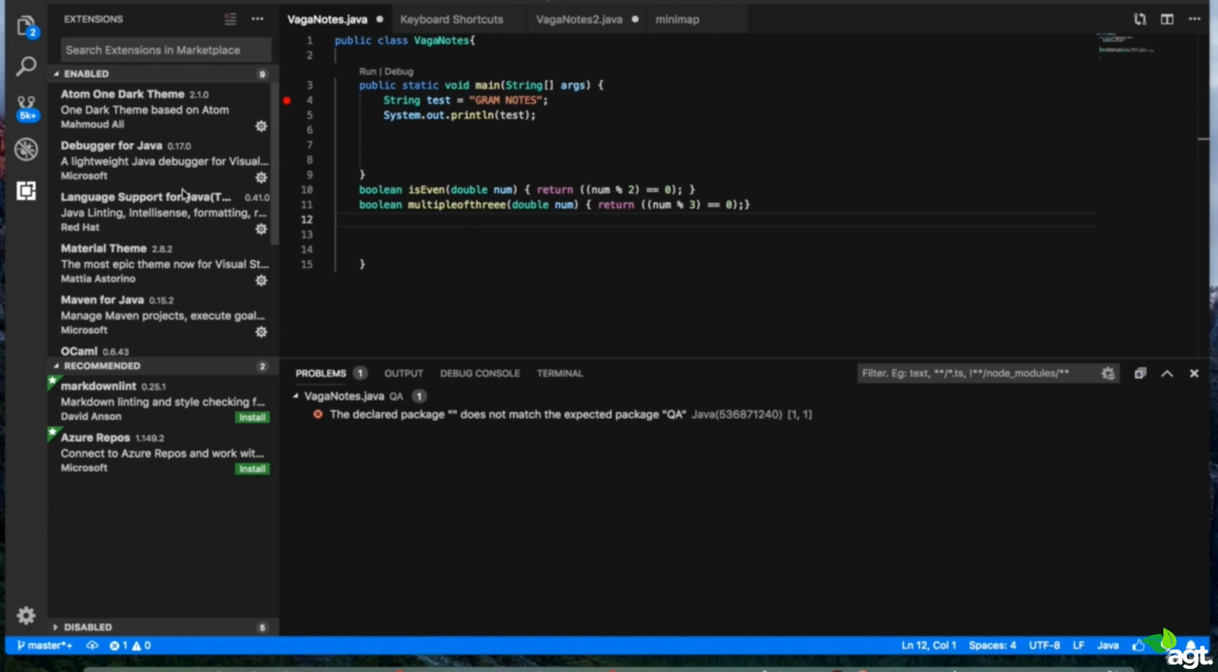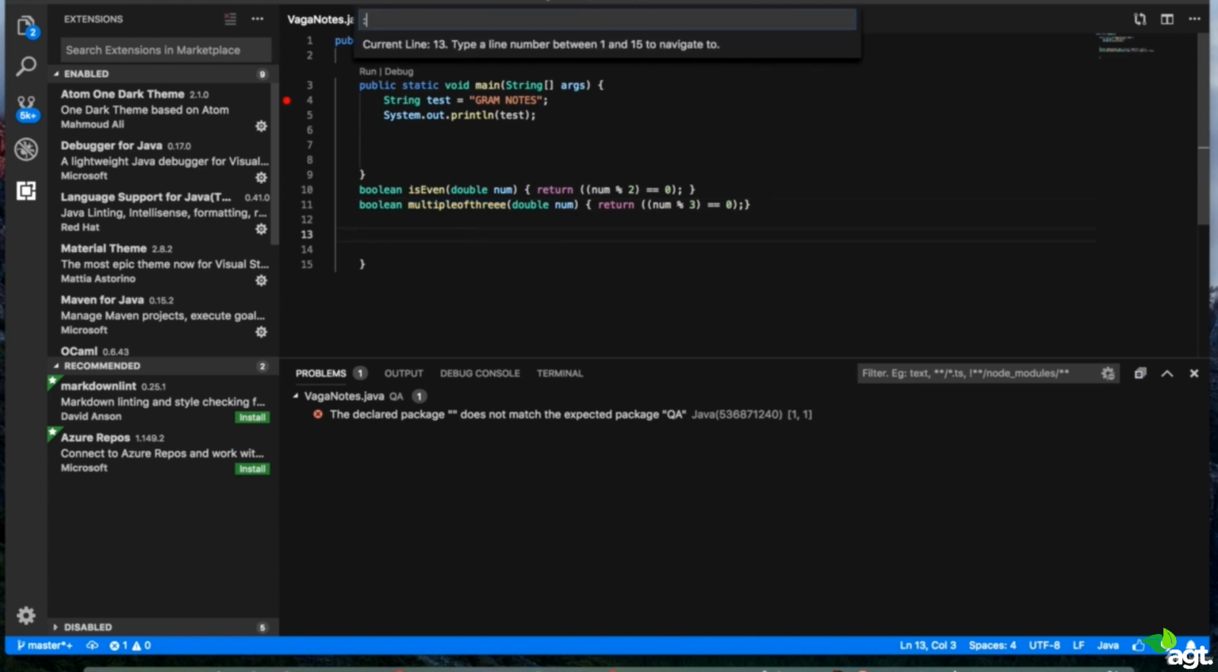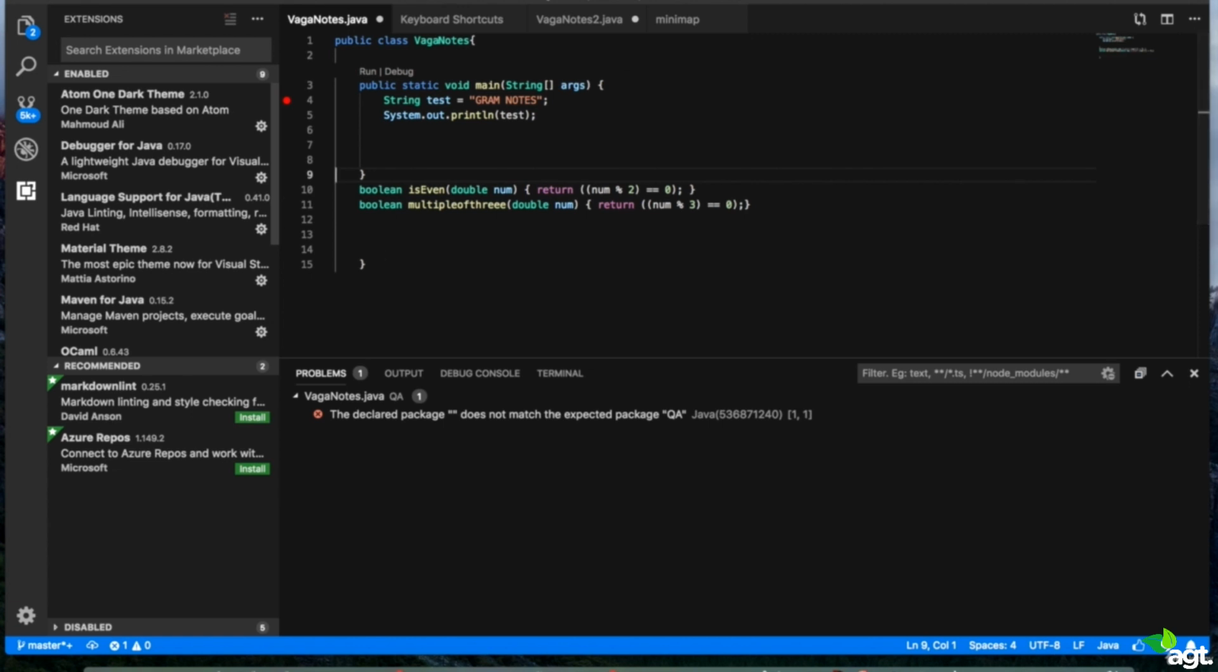Then the next one is for when you need to go to a specific line: Control G, and you can put in the line number. Another handy one is to trim out white spacing. This helps when you're comparing files and trying to find differences, and white spacing is the difference. For this, you use Command K and X, and it'll trim off any white space.